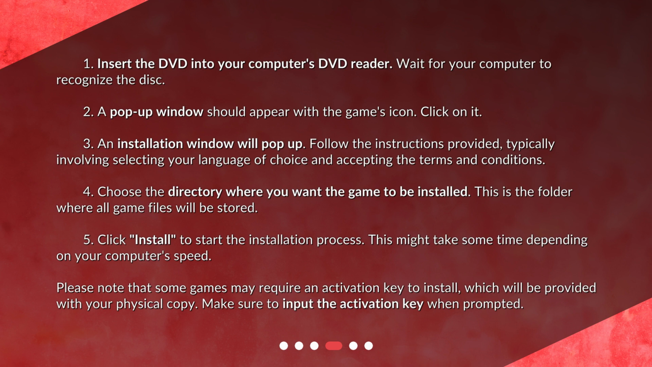4. Choose the directory where you want the game to be installed. This is the folder where all game files will be stored. 5. Click Install to start the installation process. This might take some time depending on your computer's speed. Please note that some games may require an activation key to install, which will be provided with your physical copy. Make sure to input the activation key when prompted.